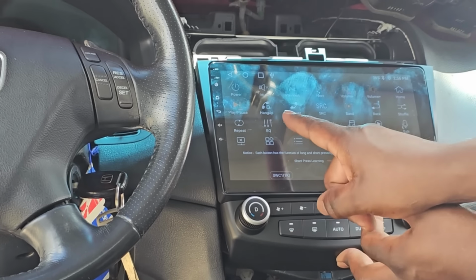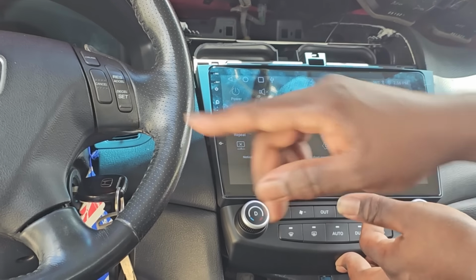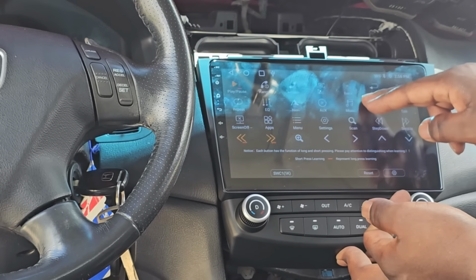You can do hang up, answer the phone. So if you're in your Bluetooth and you're using the phone and stuff, you can set any of this stuff in here.